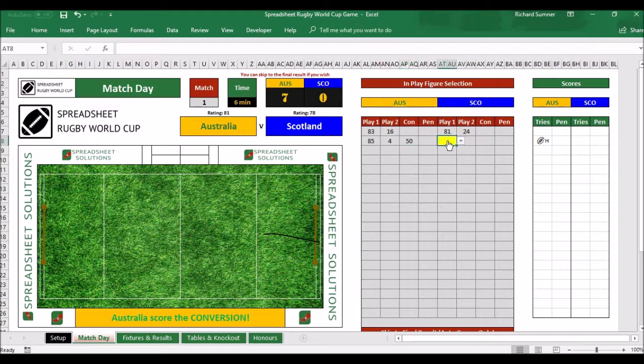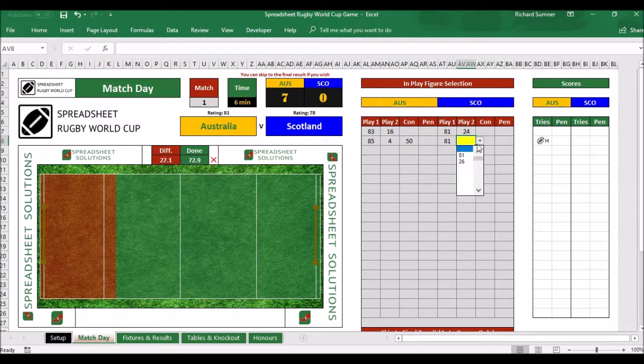And then you can see you just progress, and it's Scotland's turn again. So Scotland will pick 81, and then 26. And they've got it in. They've got it into the try line. They've done it. It's correct. But the Australian defence held up, so they didn't actually score.